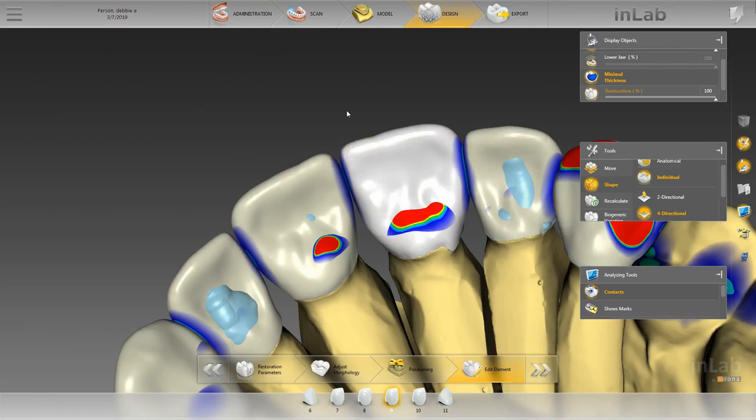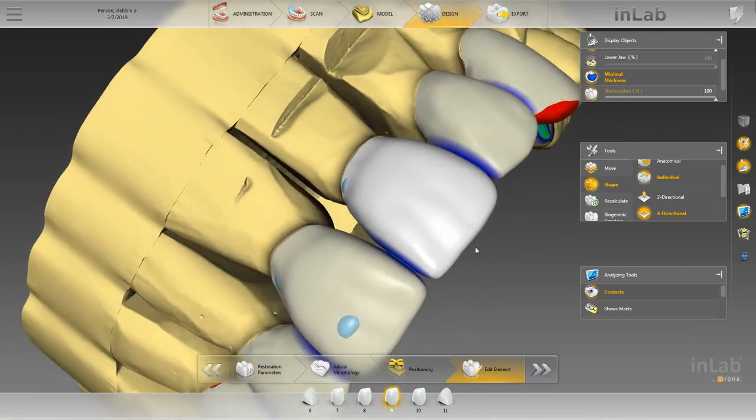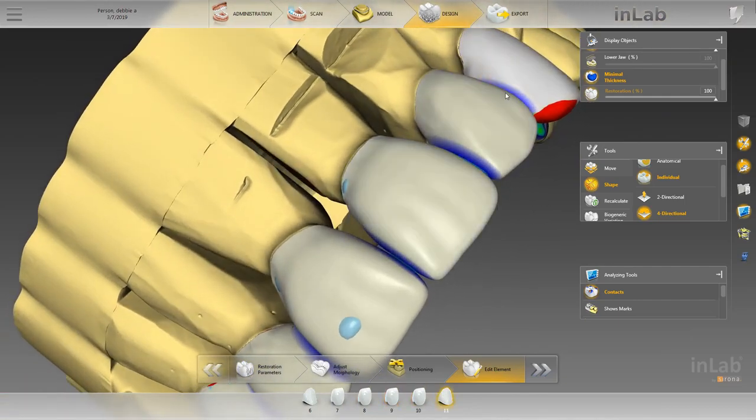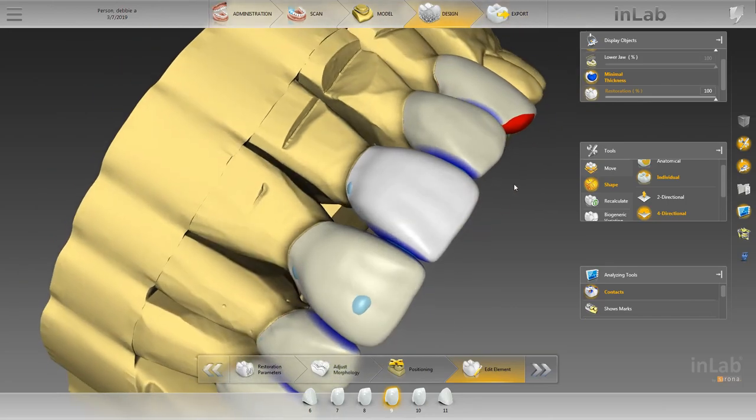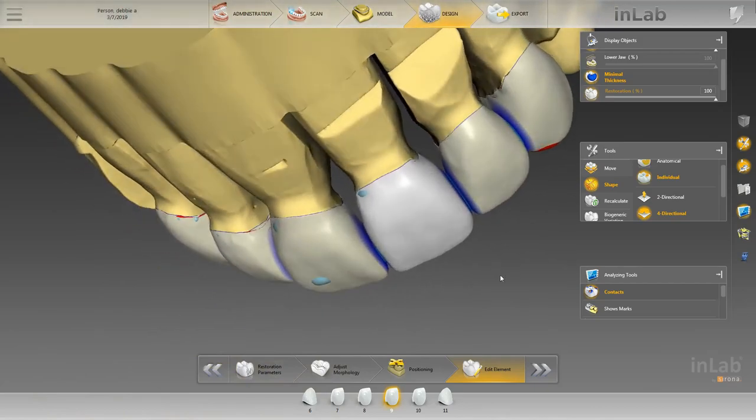Okay, we're going to do the same thing over here that we did with the laterals. We're going to sharpen up this embrasure. And the curve of this lateral, what we're trying to accomplish is matching the curve of this central down here.